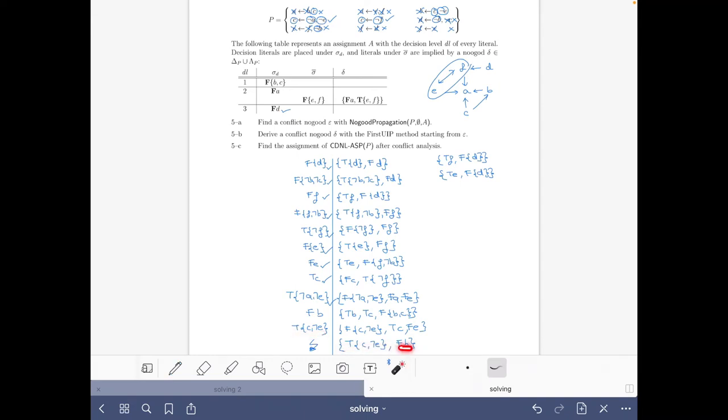Because we already have derived that this body was true and that B was false, right? So this means that at this point, we have found this conflict no good with unit propagation. Then this is the solution to part A. This no good.